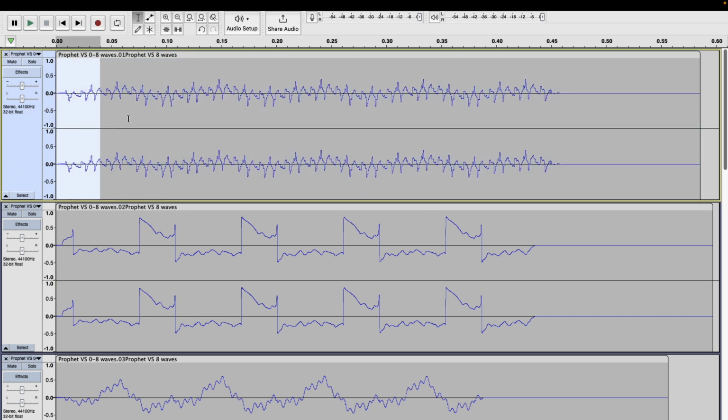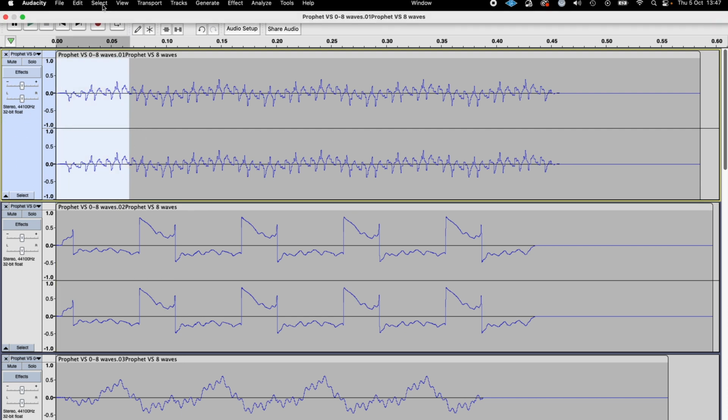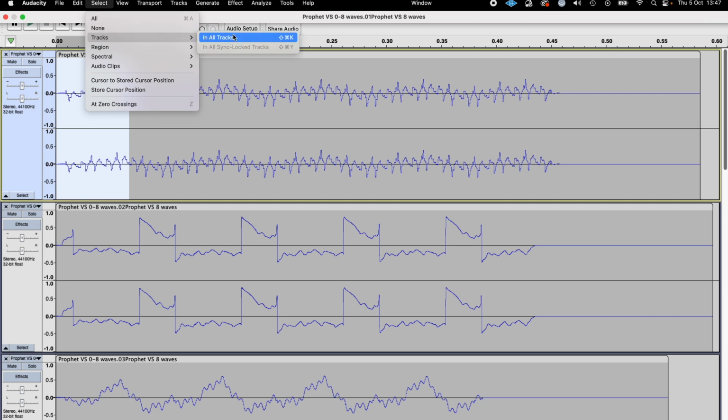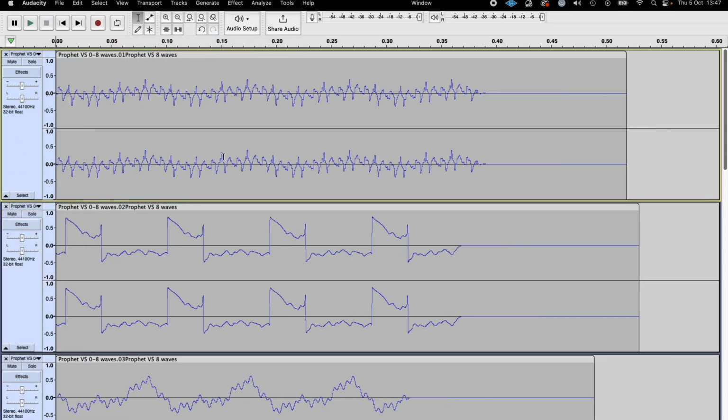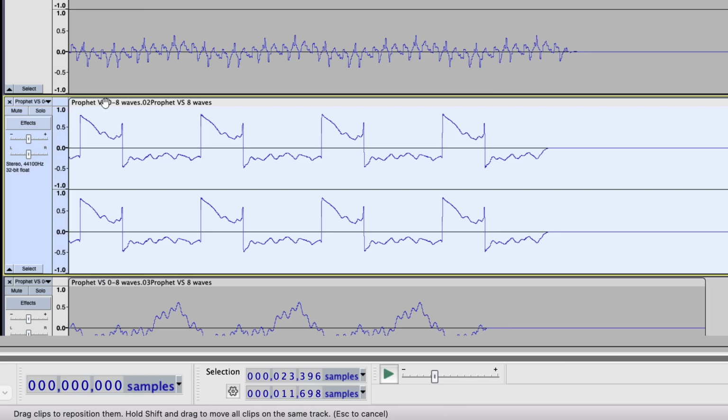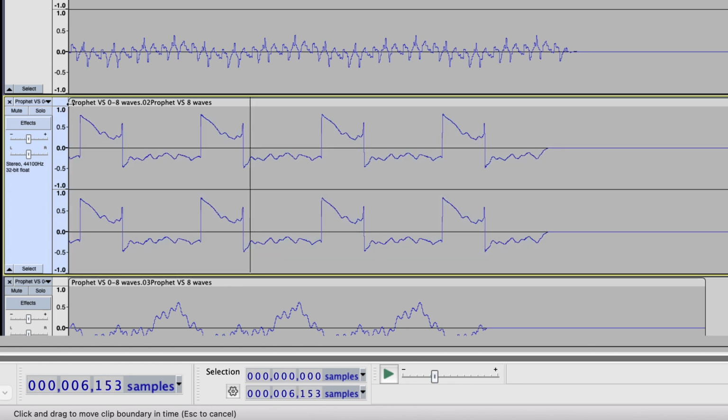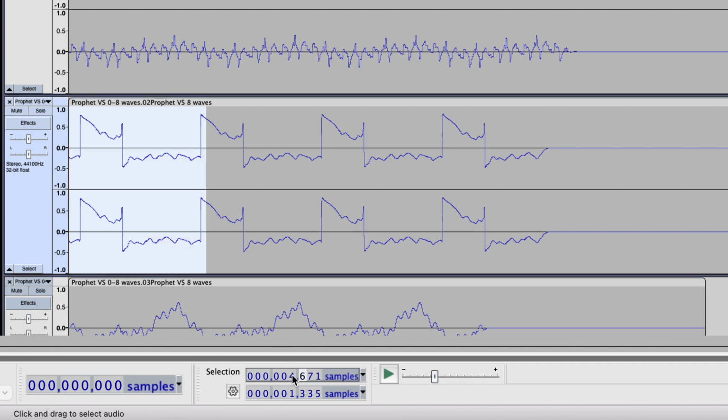So let's delete the front bits off because you can see there's a sort of ramp up in volume. So we'll delete the front from all of them. So we'll go to there, select, tracks, in all tracks, delete. And now we just need to get them at 4096 samples. So if we look here, we've got how many samples are in that section. So if we go from the start to there, we've got 2061. We can just type in 4096. So that's a 4096 sample section.